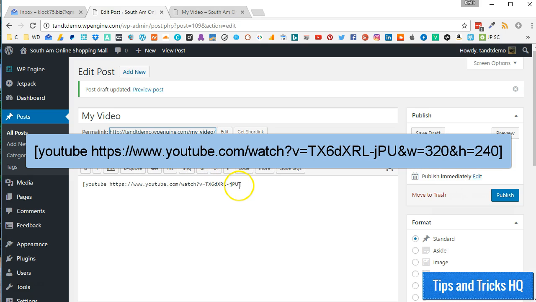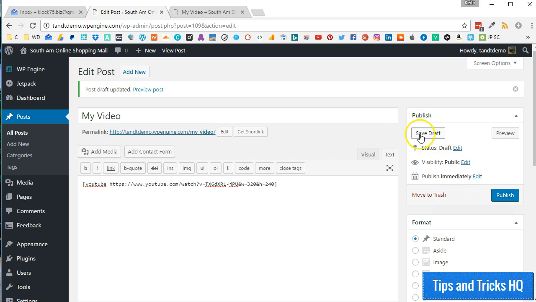You can append values to the YouTube URL to modify the display, such as change the width and height, change the start and stop times in the video, affect the alignment and style of the player, etc. To change the dimensions of the video to 320 by 240, for example, append ampersand w equals 320, ampersand h equals 240 to the YouTube URL and save and preview these changes.